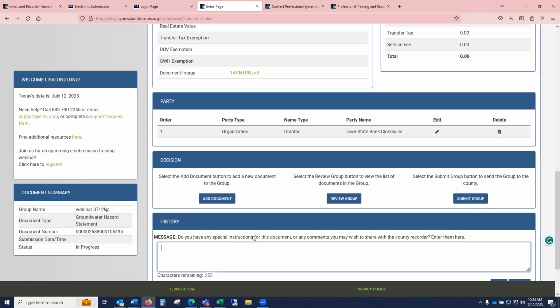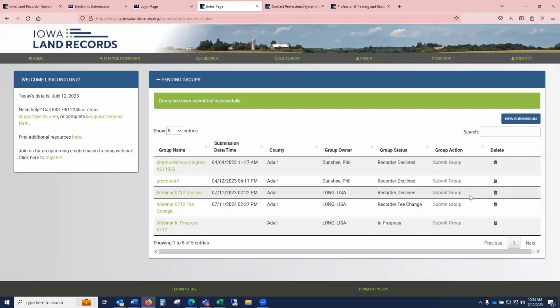If there are some really specific instructions or you submitted something in error, I would 100% tell you to grab the phone and call the county. If you submitted something in error and you need something declined, call the county, ask for whoever's working on e-submission, ask them to decline it. Once a document is recorded, it's very hard to have it removed from record. So last step here, submit group. And now you see that it has been submitted successfully.